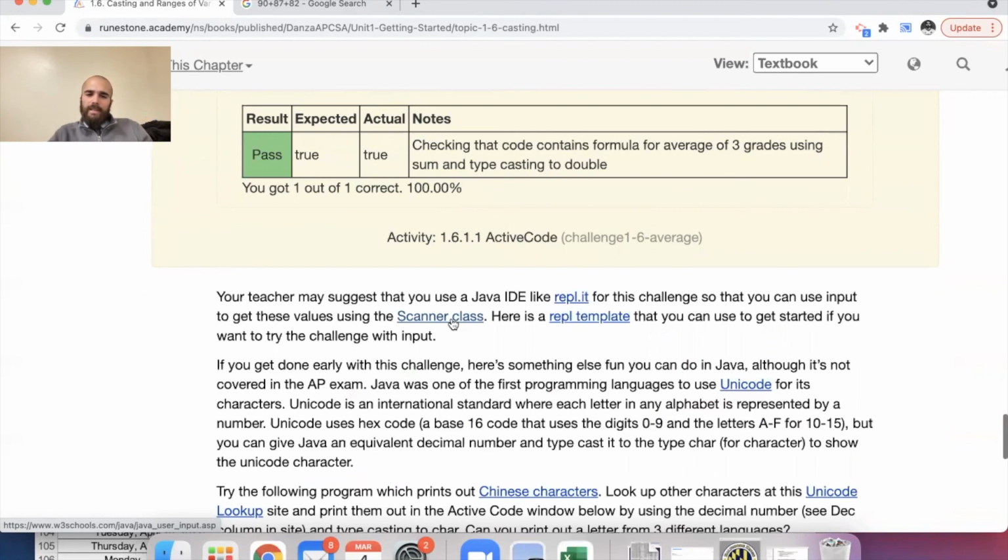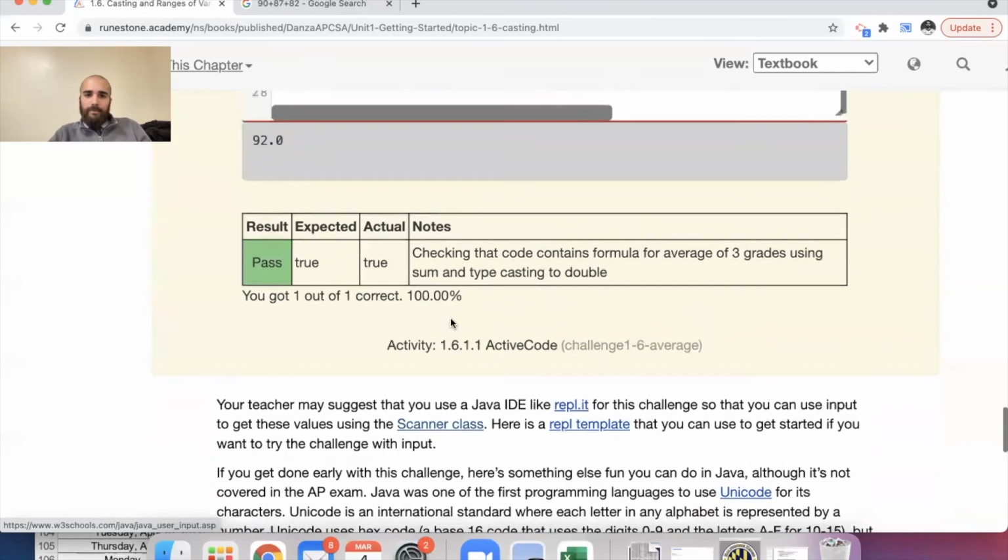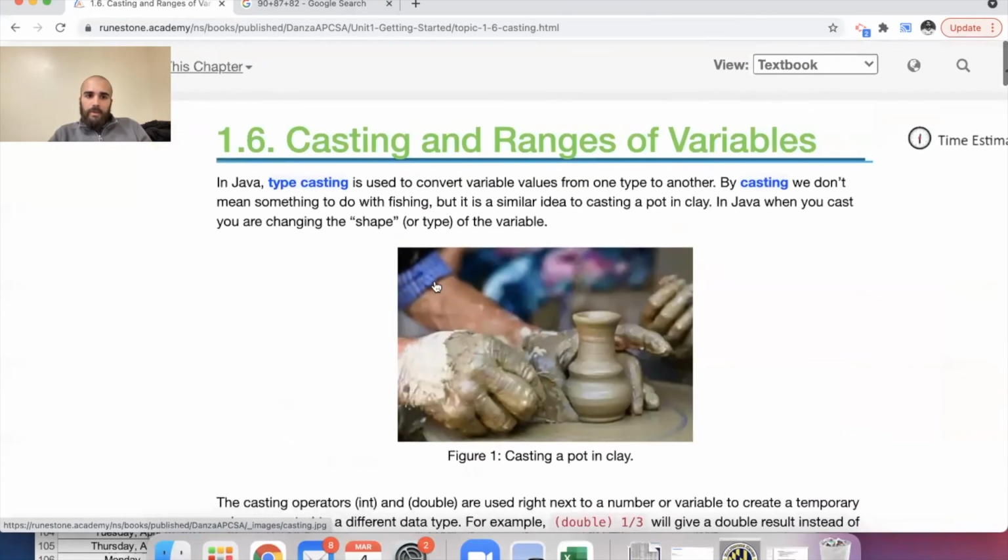In the past, when I taught honors Java, one of the first things I taught was the Scanner class, because it's nice to receive user input and be able to do things with it. All right. So that's 1.6.